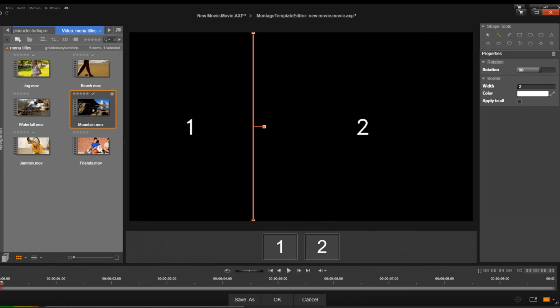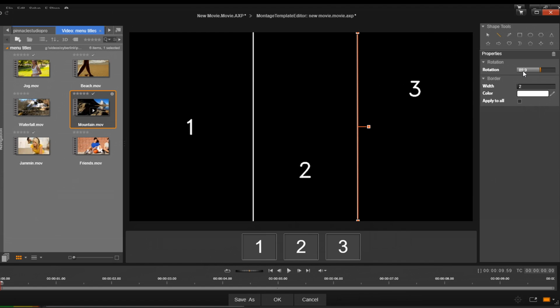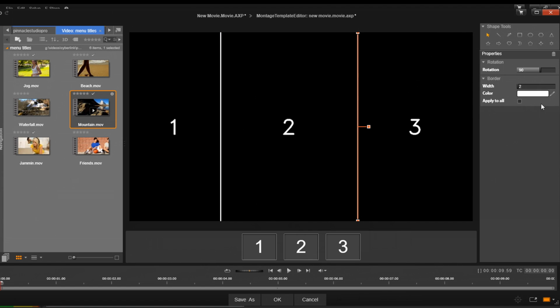So let's say I add another line here. And if I select the arrow, the cursor, I can rotate them. I can move them, adjust them how I want. If I choose another shape, let's do this little crescent.